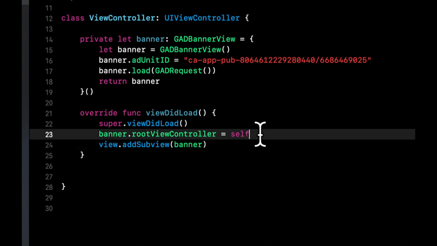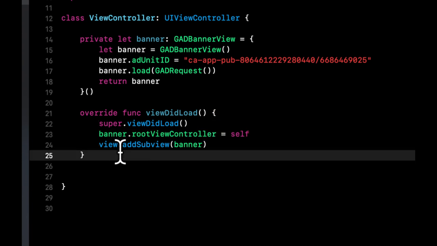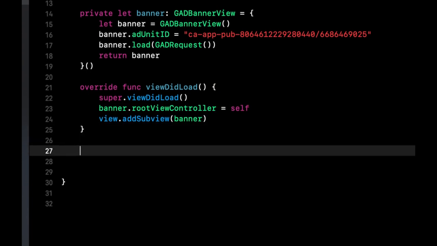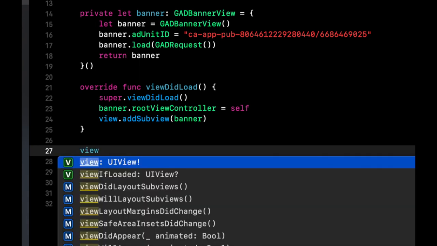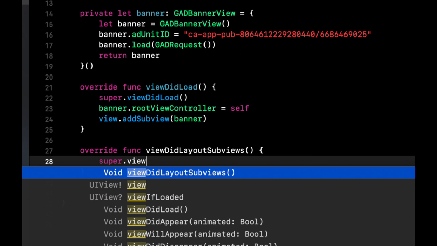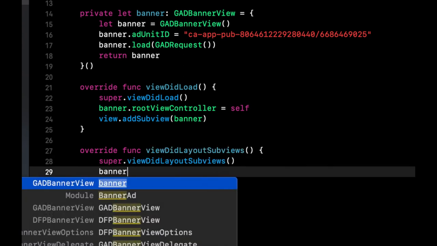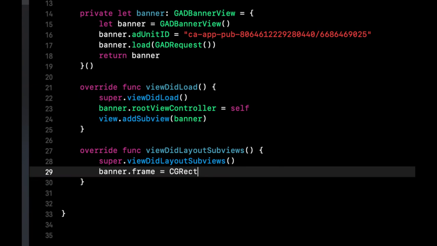Now, don't forget to set the root view controller. This is a common mistake that I see a ton of people do. Your ad will not show up. And before we run it, let's actually lay this ad out in viewDidLayoutSubviews. And we're gonna say banner.frame. We're gonna put this banner at the bottom of our screen.